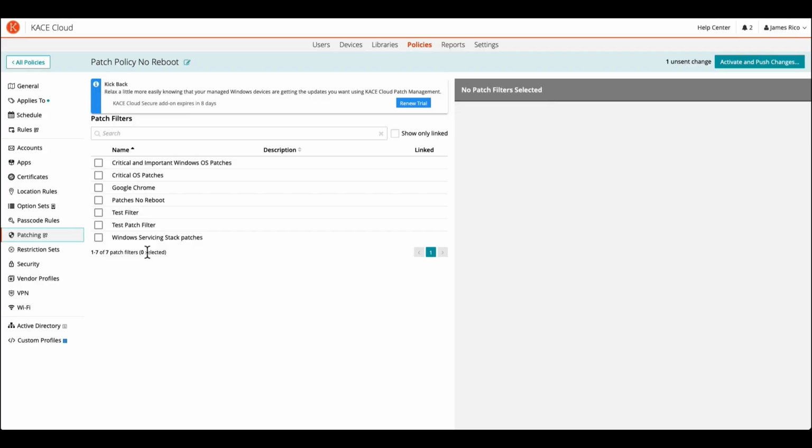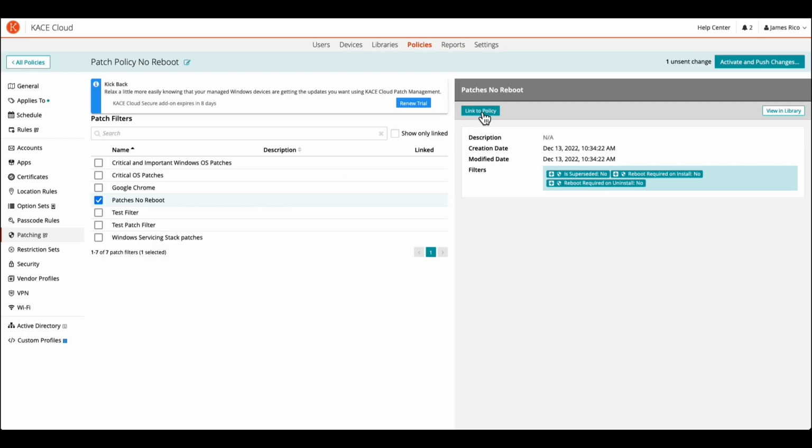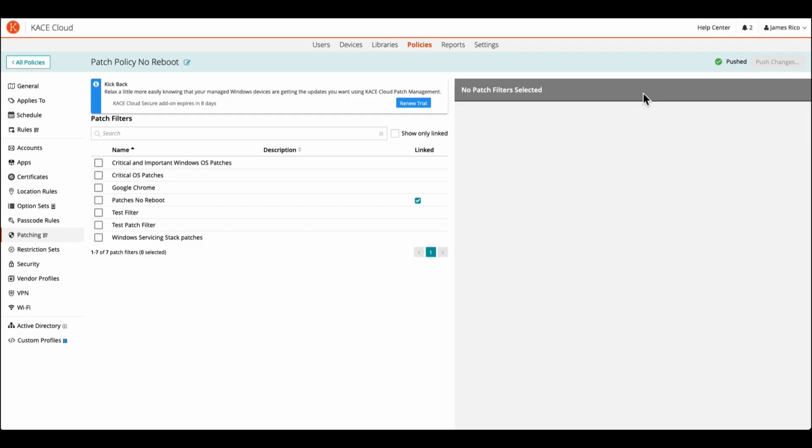The next thing we're going to do is click on patching on the left. So we're making a filter, and we've already made a group of patches we want to push called patches no reboot. So I'm going to select that. I want to link that to the policy. And then when I'm ready, I can activate and push changes, and then I can confirm that change. So we've just set up a Windows patching policy to not read any patches that do not require a reboot.